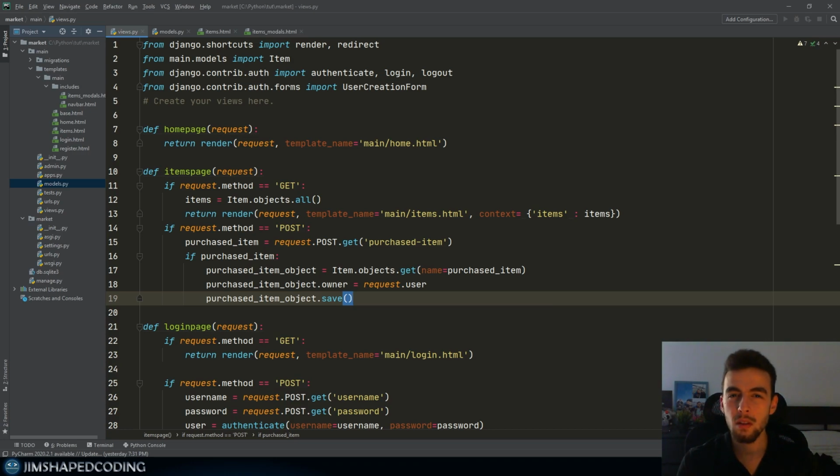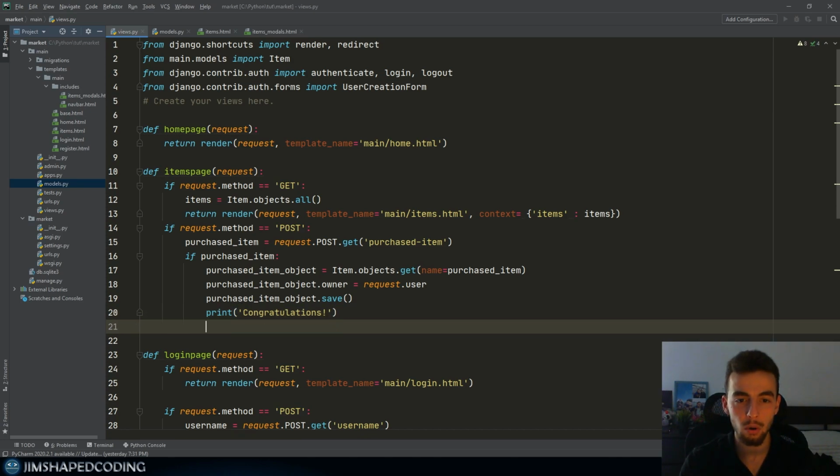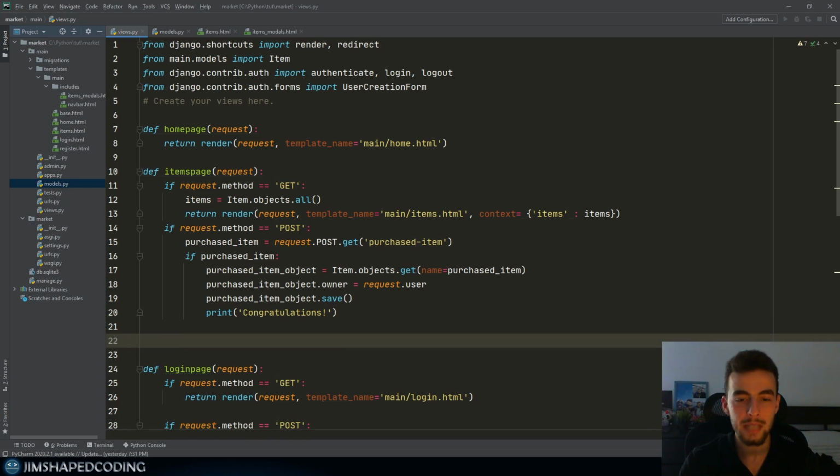And then because we did not set up any special messages within our website, I just want to print a sentence that looks like congratulations. So I can know that if the user has bought some item, then I could display a message on the server side, and that also makes sense because I want to verify whether my code is working or not. After all this process, we want to navigate the user back to the items page. So we will write return redirect, and then we will redirect the user to the items page again.